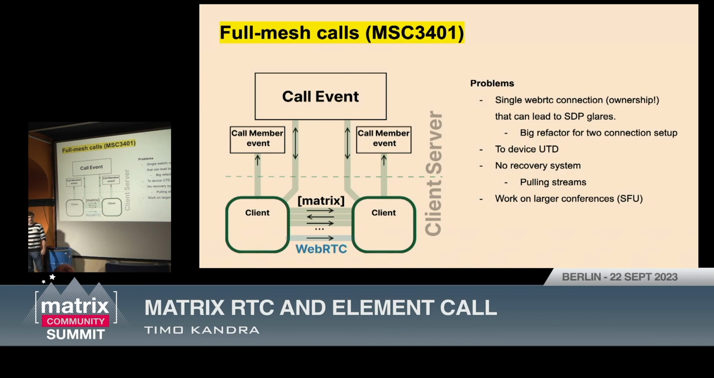So the solution for this is that you have two connections, one where person A is sending to person B, and the other one where person B is sending to person A. But that would entail a pretty big refactor.